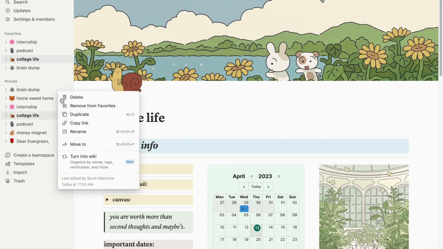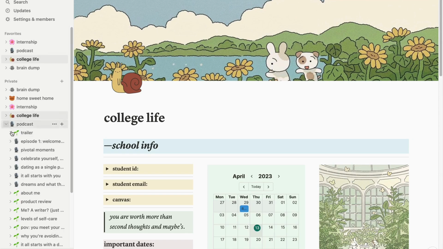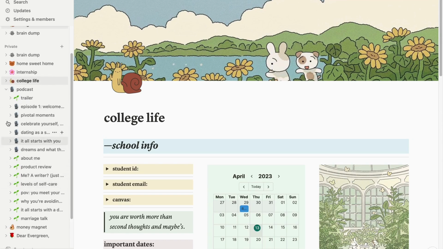Remove from favorites because I have it up here. So these are my favorites, so they're up here at the top. They're the ones I use the most. And then these will be all of your pages. So you can drop down, and within these pages, you have all your other pages inside, which is pretty cool.